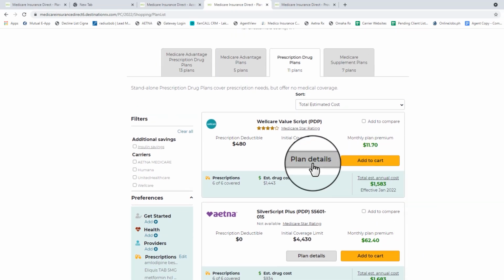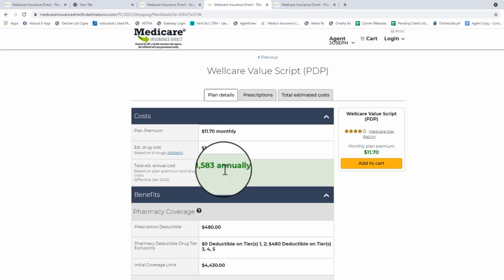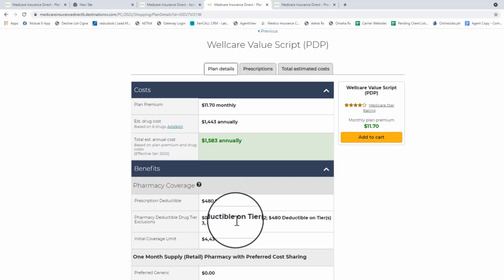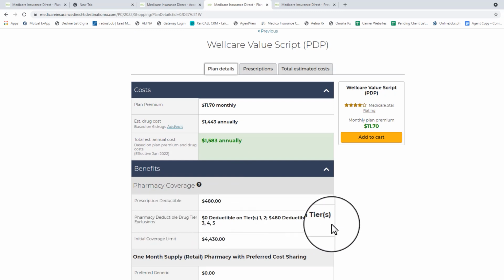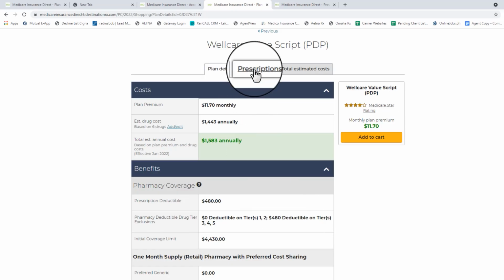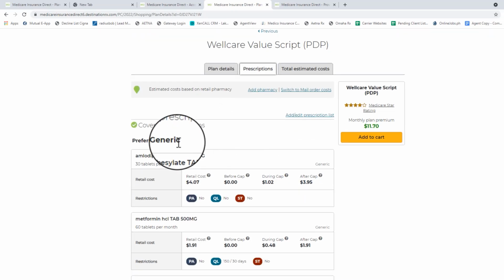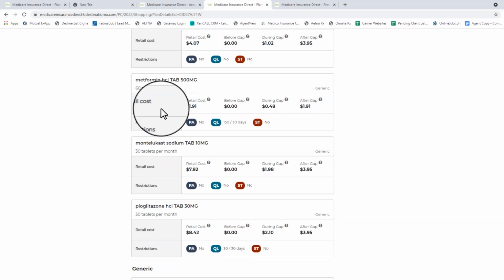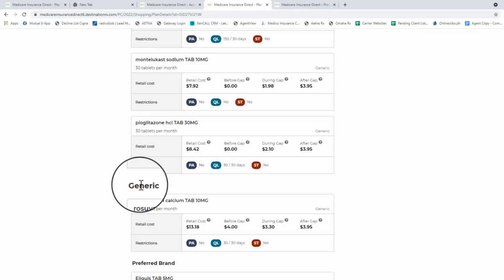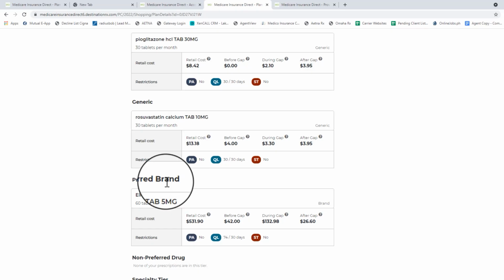Here we go to plan details. We're going to look at this here, and we're going to see that it says there's a $0 deductible on this plan on tiers 1 and 2. And this is where you can see where your deductible applies. If we click on the prescription tab, the prescription drugs will be tiered here. You can see your tier 1 is preferred generic. Tier 2 would be a generic drug. Preferred brand would be a tier 3 drug.